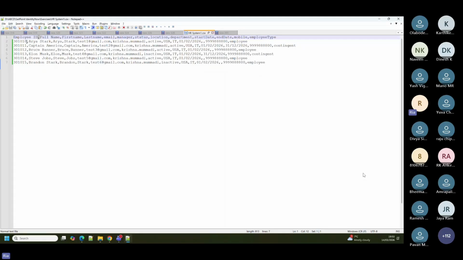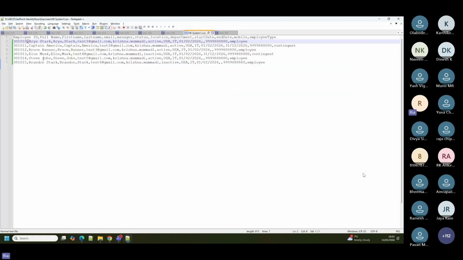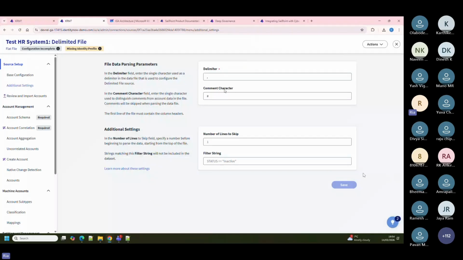What is the parameter, the delimiter, we call nothing but comma. If you are familiar with CSV files and Excel files, you know what a delimiter means. Comment character. Comment is defined largely in the world of programming languages as well. Hash means comment. So let's say that I don't want this record to be loaded into SailPoint. I do not need to delete it. I can add a hash in front of it, so it will ignore it.